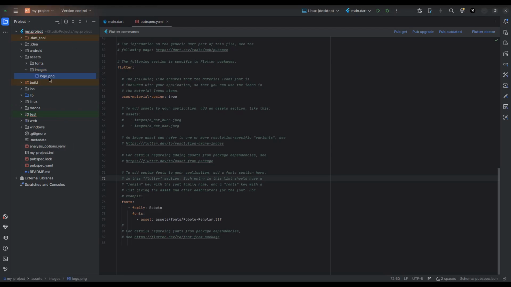Conventionally, we create a folder named assets as the project root and often subfolders like images or fonts. Now, I've dragged a simple PNG logo into that new folder. Okay, the file is physically here, but Flutter does not know it exists yet. We must register it in the pubspec.yaml file.